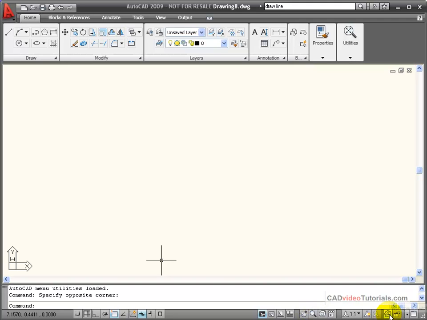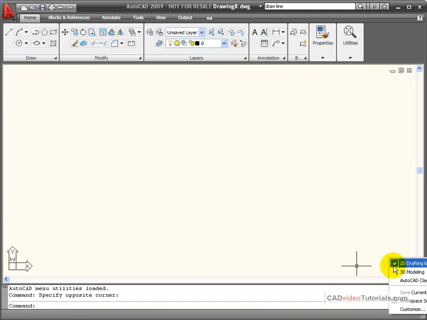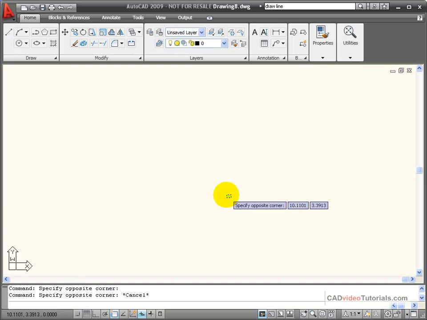and my Workspace Switcher, where I can switch from the workspace that I'm currently using, my 2009 interface, back to AutoCAD Classic. If I click on the switcher, you can see I have 2D drafting, which I'm currently in, 3D modeling, or AutoCAD Classic, or I can make my own workspaces with a combination of tools open to fit my needs. On the sides of my graphics area, I have scroll bars that allow me to quickly scroll back and forth among the other tools that I have for controlling my views.